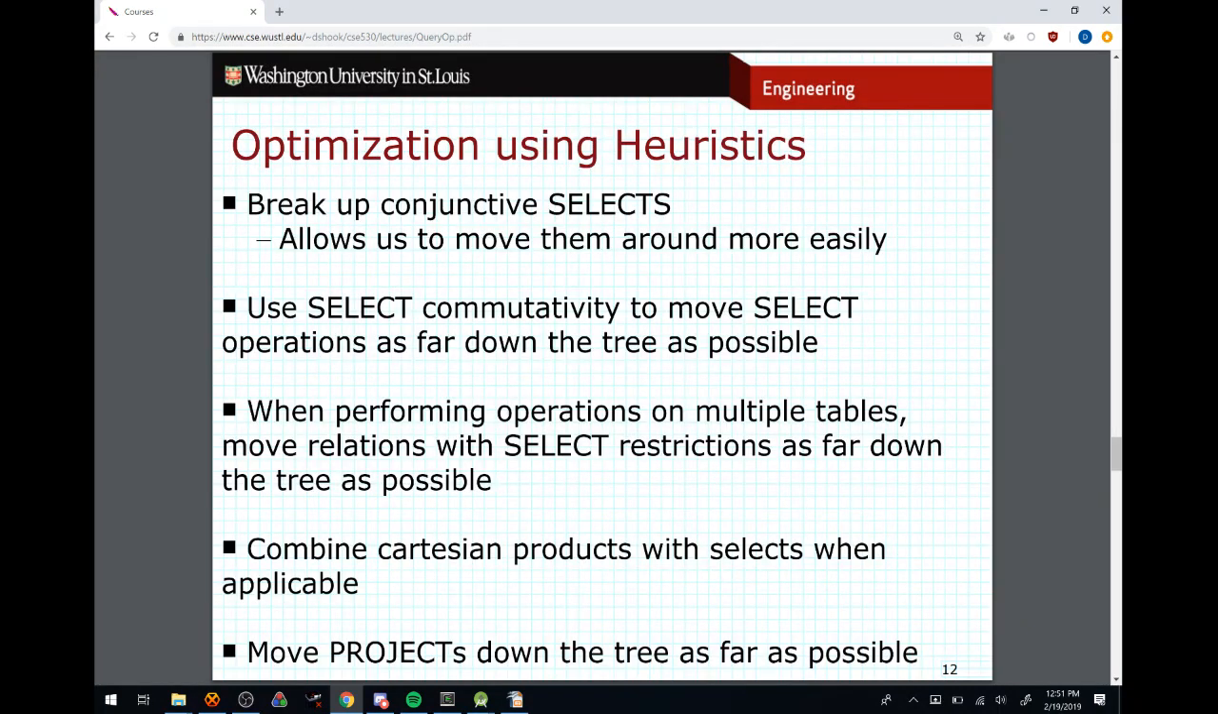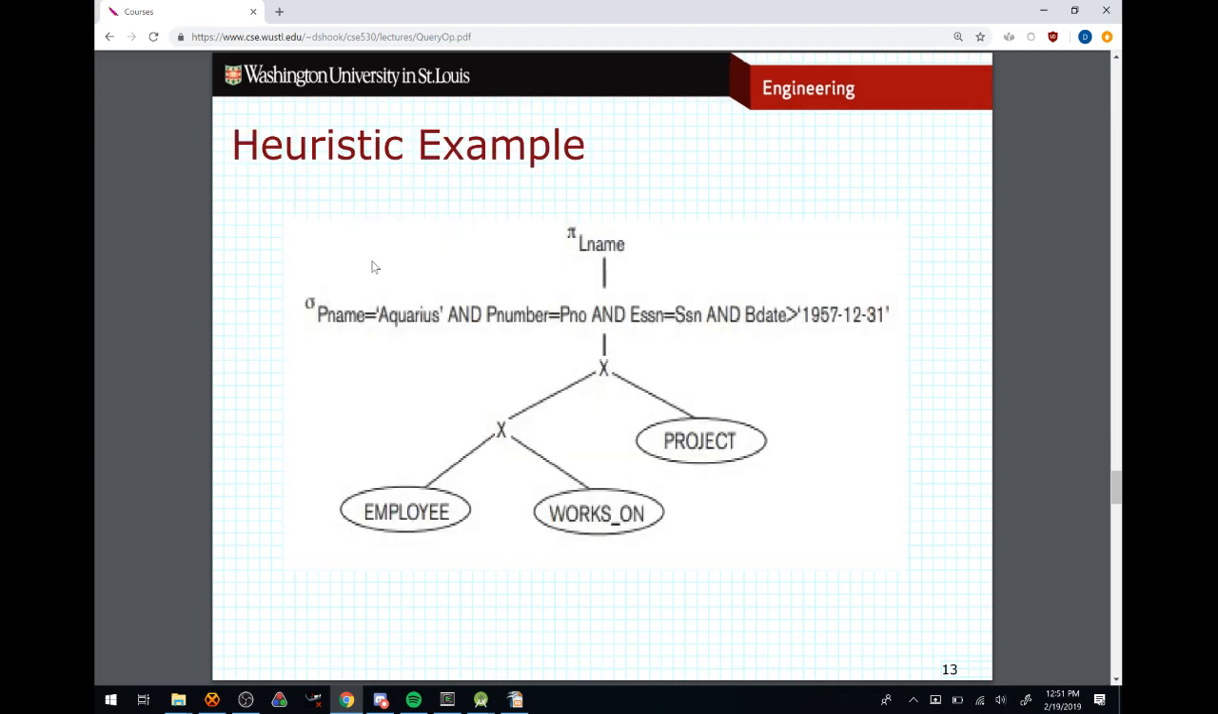Step 1 says to break up conjunctive selects. Step 2 says, all right, then take those selects and move them as far down the tree as we possibly can. So if I think about those 2 steps, I'm going to take this one big giant select statement, and I'm going to break it up into 4 separate select statements. I'm then going to take those 4 separate select statements and try to push them as far down the tree as I possibly can.